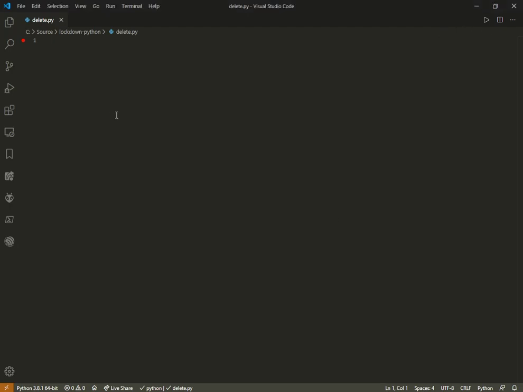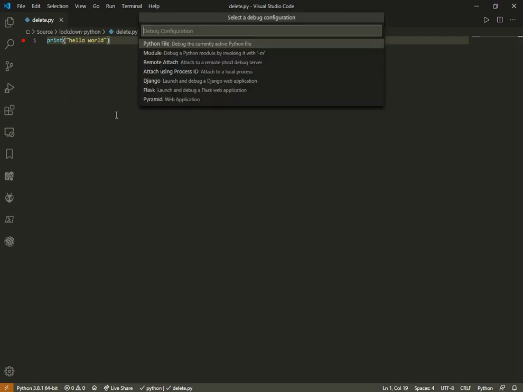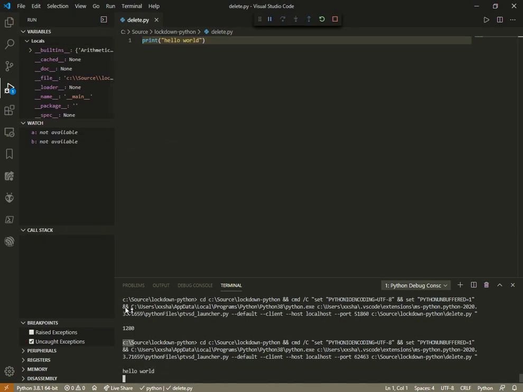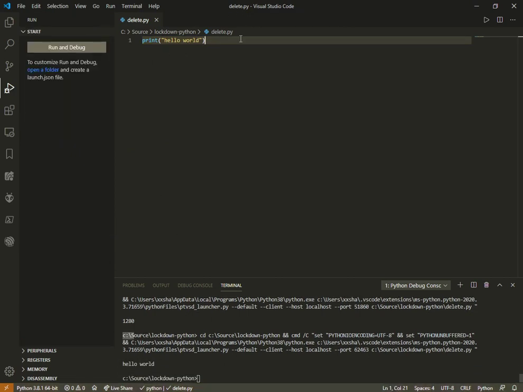All right, so we're in Visual Studio Code. We went through the videos and we basically did a print hello world type of thing. We hit F5 and enter and it ran, and we saw it come out here. What I want to show you is debugging.